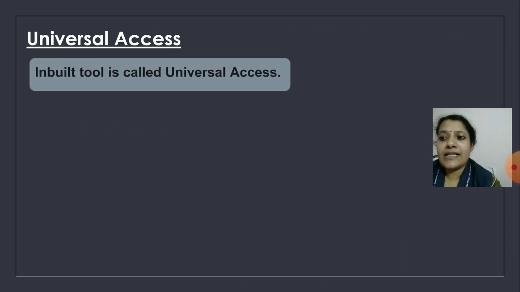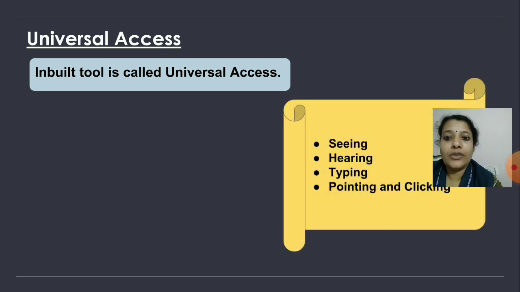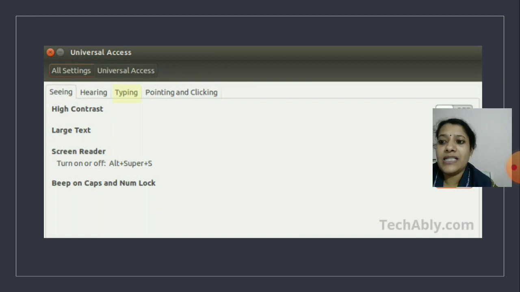Next topic is universal access. Universal access is an inbuilt tool. In this universal access there are four tools: seeing, hearing, typing, pointing and clicking. First you will see the first topic. When you open universal access from the system settings, it will come up with this window. You can see here seeing, hearing, typing, pointing and clicking are given.